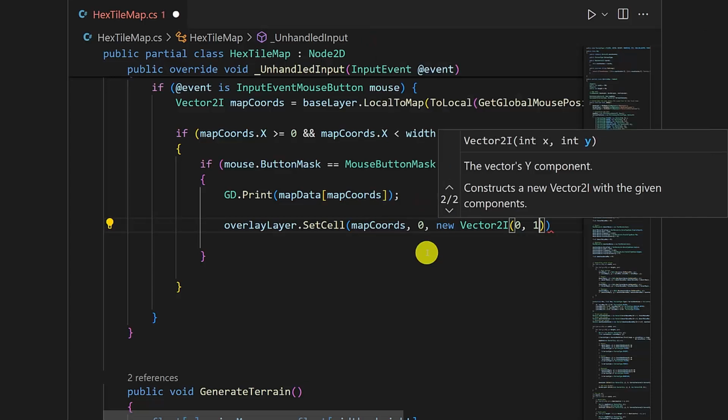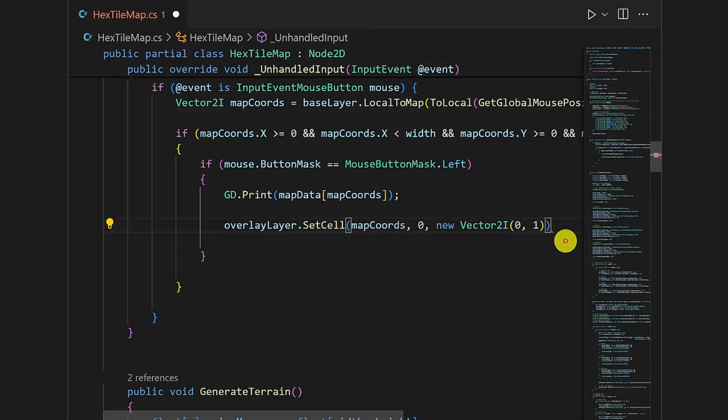So since there are only 2 textures in this atlas, this is pretty simple, and they're organized top to bottom, and we know that the overlay tile is the one on the bottom, so it has an x coordinate of 0 and a y coordinate of 1 inside of our tile atlas. Okay, so let's head back to the editor and see how this works.